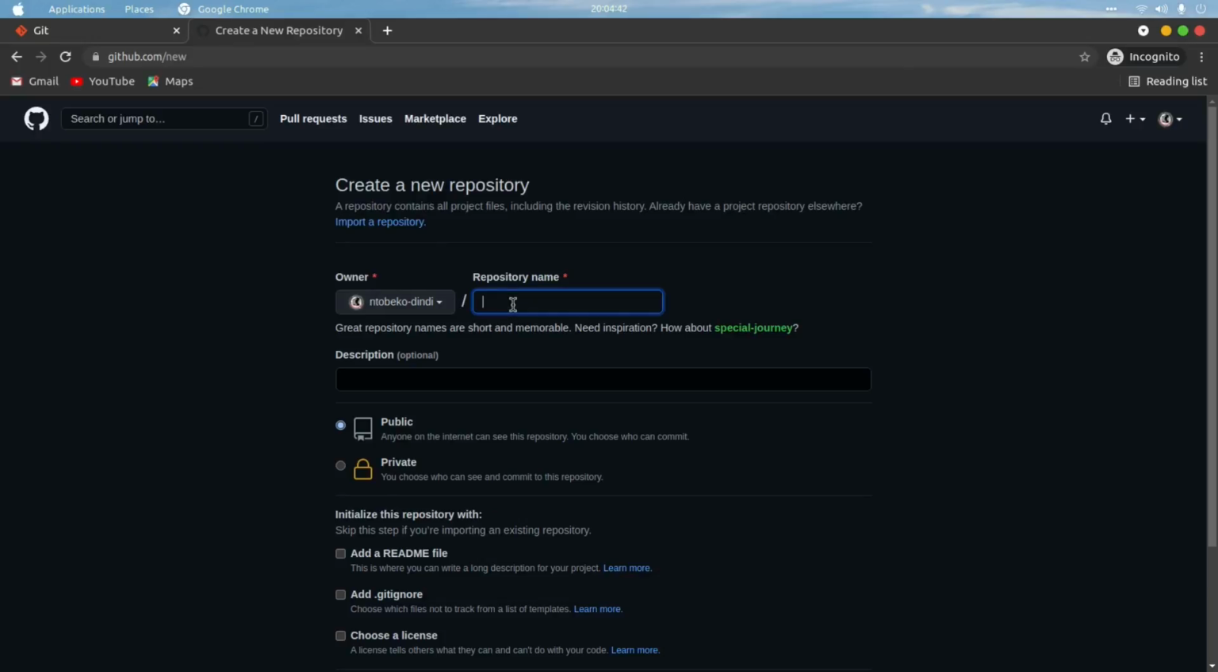Now let's give our repository a name. We're just going to call this one Dice Game, which by the way is going to be the application that we're going to be building from this day onwards.